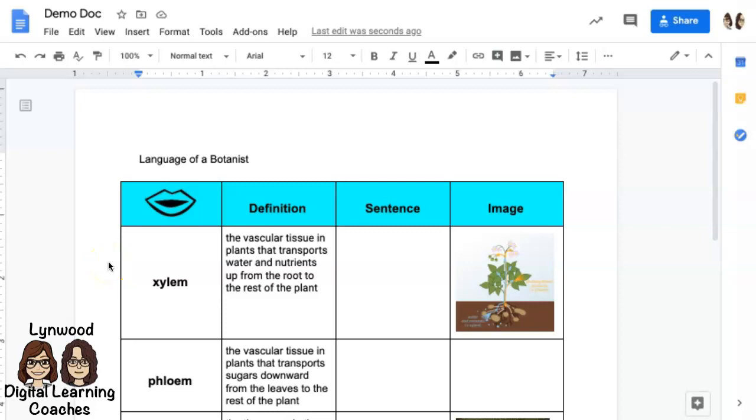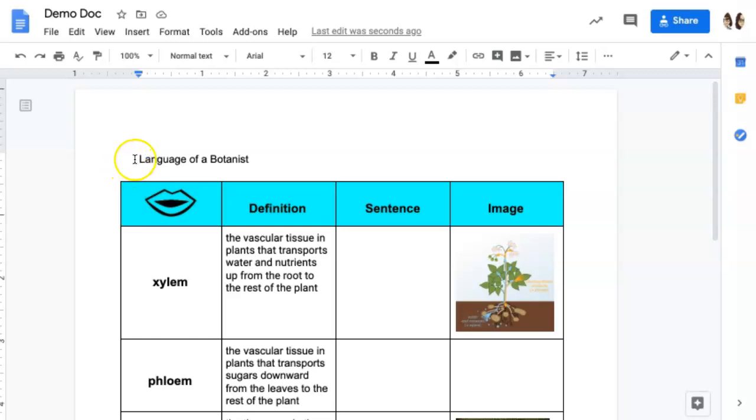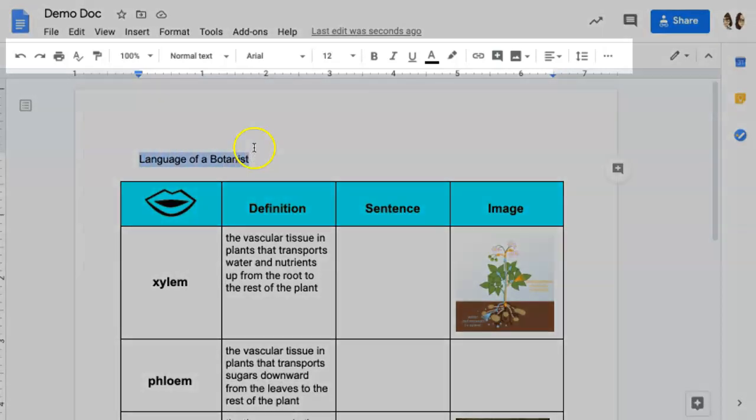To format the text in your Google Doc, highlight it with your mouse or trackpad, or you can click in front of the word or text you want to highlight, hold down the Shift key, and use your arrow keys to highlight. Next, come up to the toolbar.